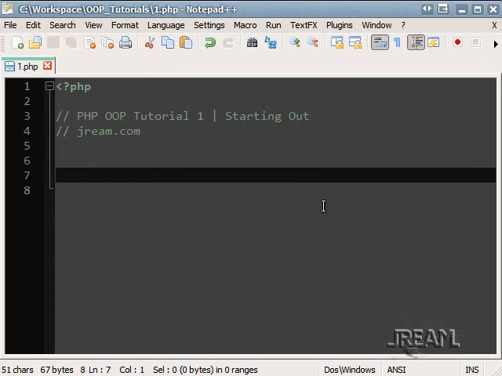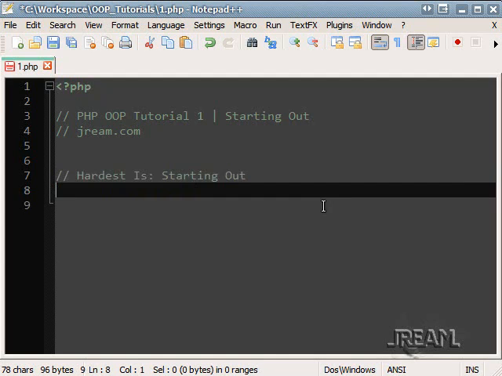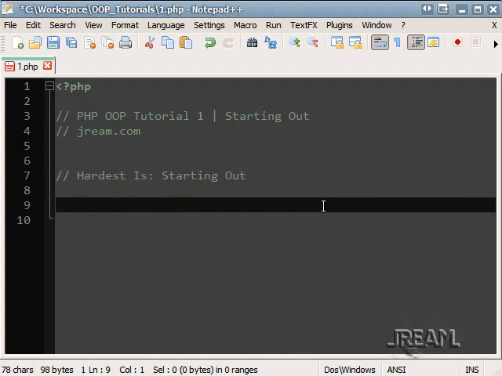Here's a tutorial to start us out with object-oriented programming if you've never done it. The reason to learn it is because it's awesome, and that's a good enough reason, I think. And so object-oriented, the hardest part is starting out. That's going to be the very hardest thing to do because you're used to procedural code.